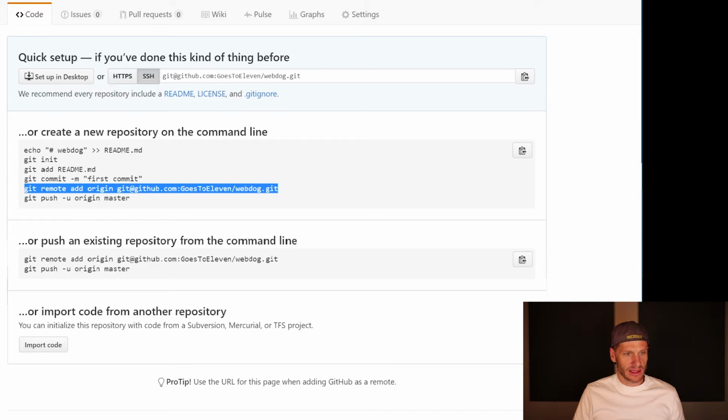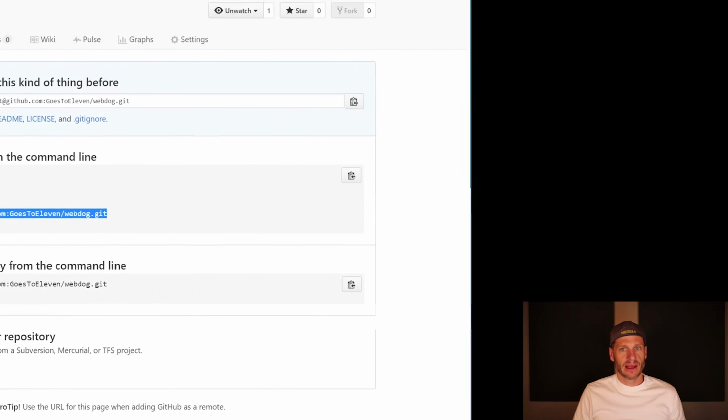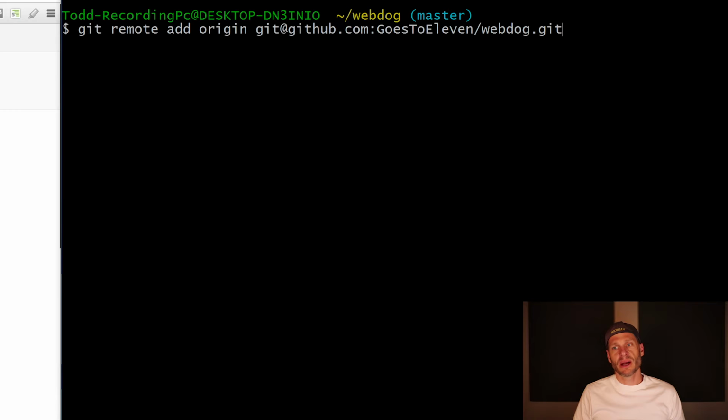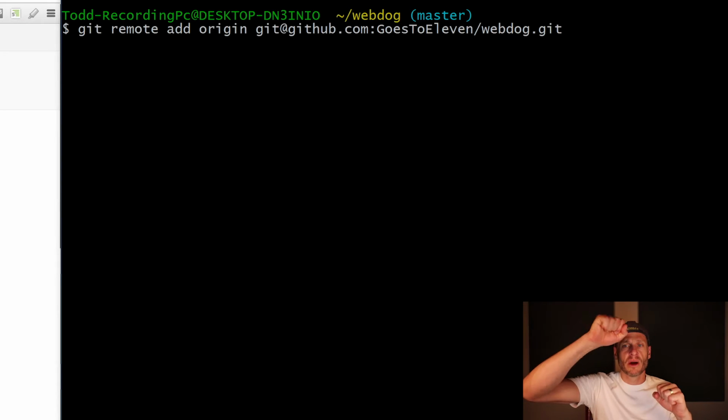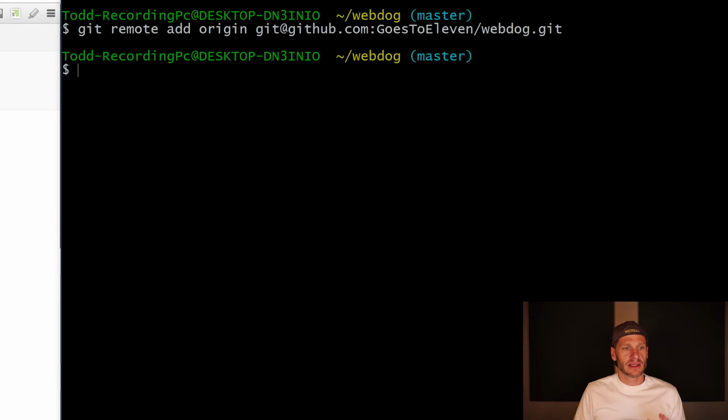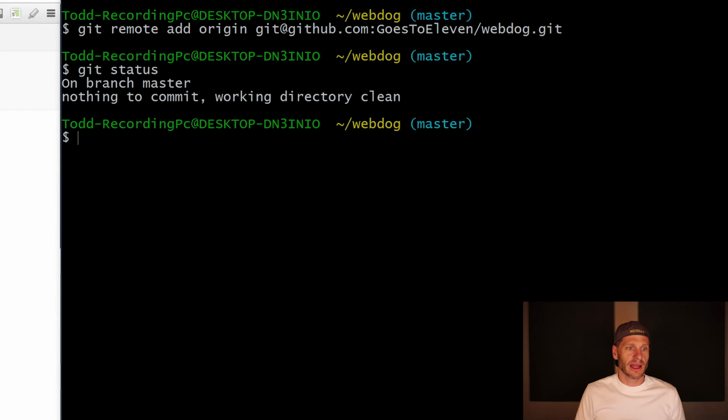So here I'm taking this information. I'm going to copy that. I'm going to come over here to my terminal and paste it. And the terminal is my local repo. This is my local repo with its own .git folder. Now I'm connecting this local repo with my remote, my origin up on GitHub, which is WebDog. So I connect those, and it doesn't say anything. And now I should be able to, again, do a git status and see nothing. And I should be able to do a git push origin master.